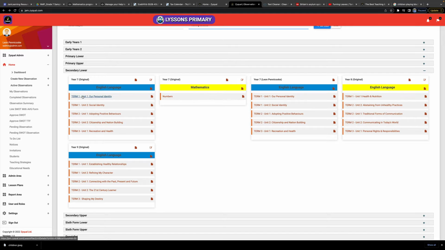In term 1, they will be doing unit 1 and unit 2. Term 2, they'll be doing unit 1, adopting positive behaviors, and unit 2 about citizenship. And in term 3, they'll be doing recreation and health. And in year 8, you can see the different topics here that they'll be doing, or the units.